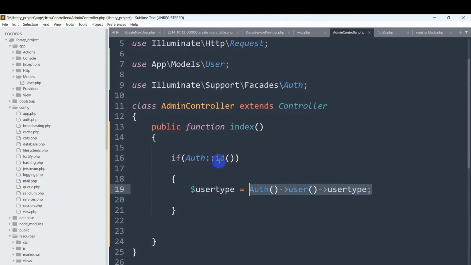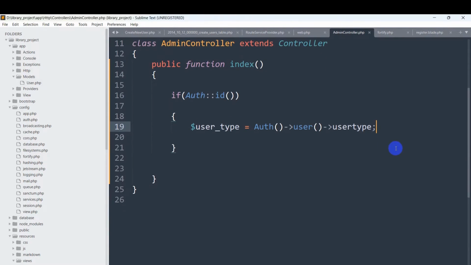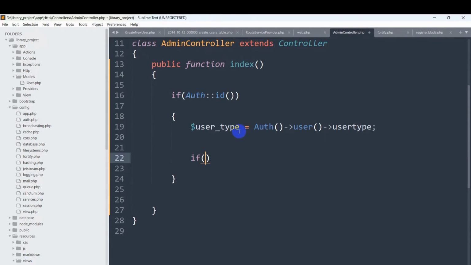So whenever a user is trying to log in, using this we will be able to get that user type, and we'll store that user type value in this user type variable. You can declare this variable anything you want, or if you are just getting confused, then let me give you an underscore over here. This is just a variable, you can name it anything you want. After it we'll give another if condition, and here in this if condition we are going to check what is the user type, is it user or admin.